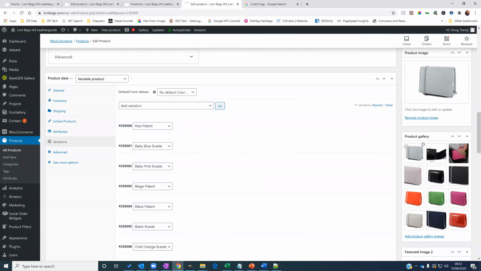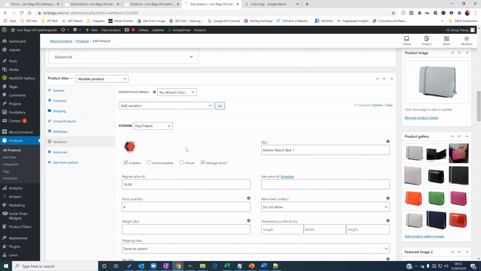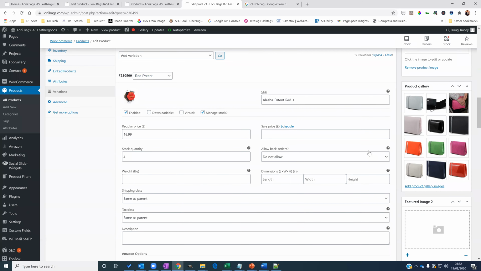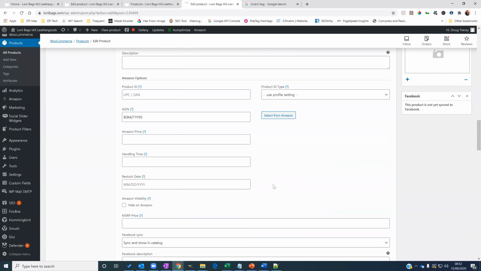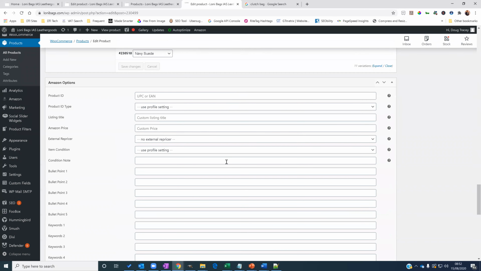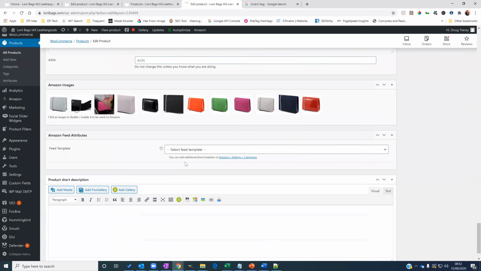Should be fine. The product gallery here links to the variations here too. And as you add pictures in here, they'll get added to the product gallery. So if you click on the variation for that product, it will bring that picture up for you. Again, the rest of the things on the page, don't worry about it too much.